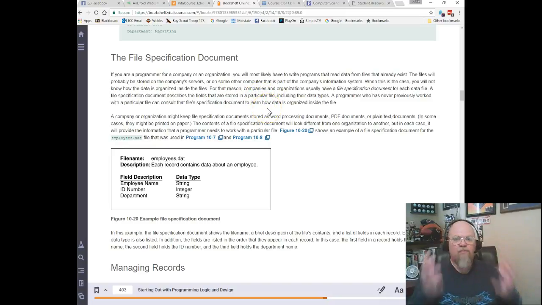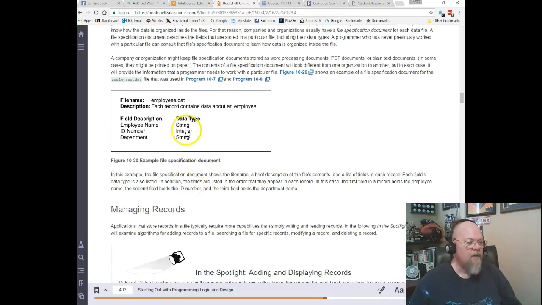So again, as a programmer, I have to know how this file is laid out. And so we'll have this file specification document that allows us to know, when I'm going to read that file, when I'm going to write to that file, how am I going to process it? How are the delimiters set up, how is the end of file set up, all that type of thing. So here's what it might look like. We have file name employees.dat, description: each record contains data about an employee. Field description is the employee name, ID number, and department. The data type for each one of those is string, integer, and string.